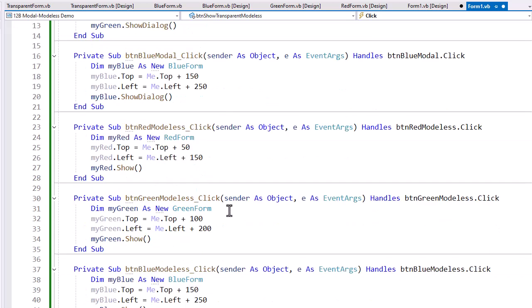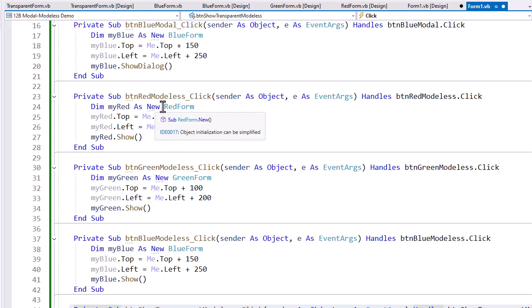For the Modeless, basically the exact same thing. I copied and pasted my code, except rather than ShowDialog, I issue the Show method. That makes a modeless display of the form.